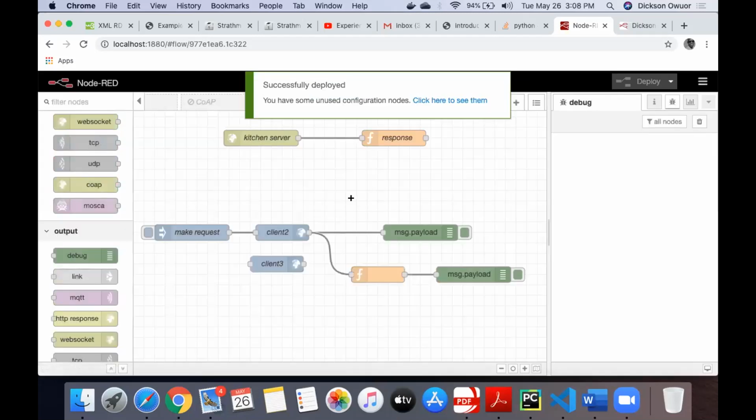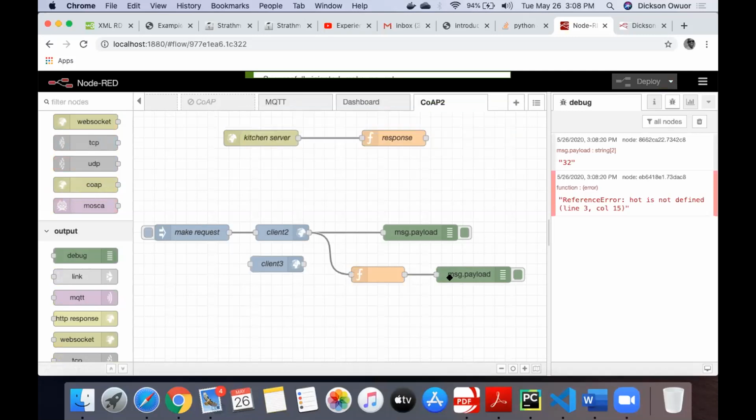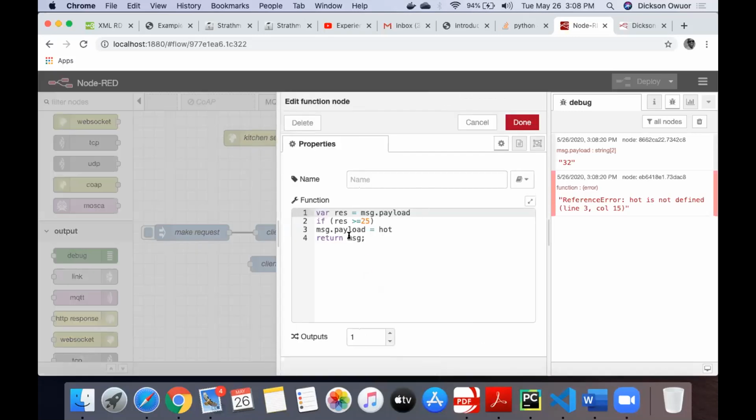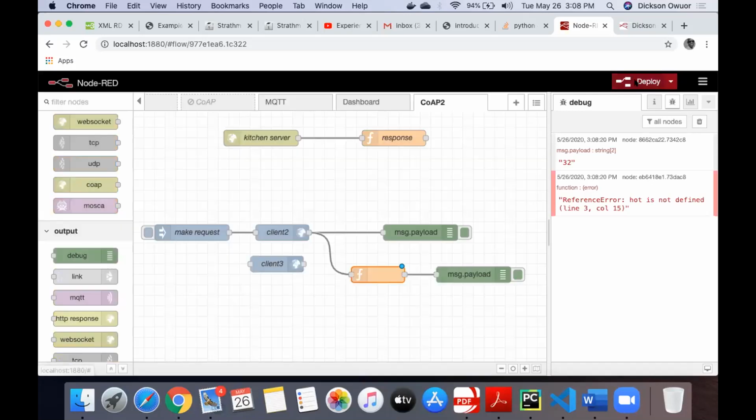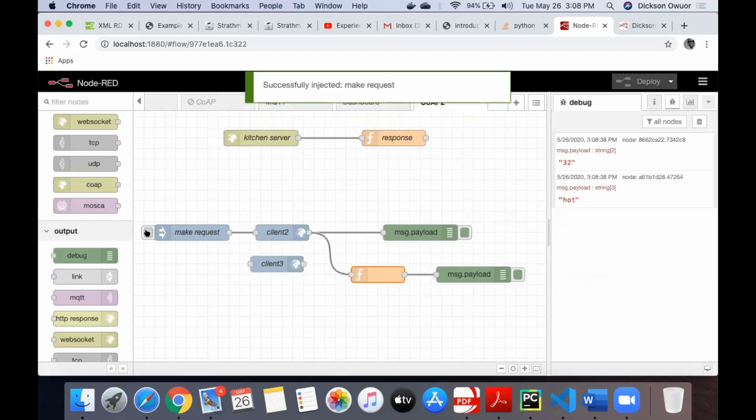Then you deploy. If you run it, oh, hot is not defined. So this one should be a string. So if you run it, you see hot, okay? So I think that is what he has done. And I think that's very good.